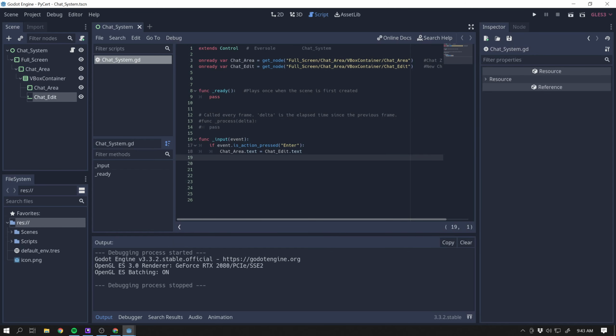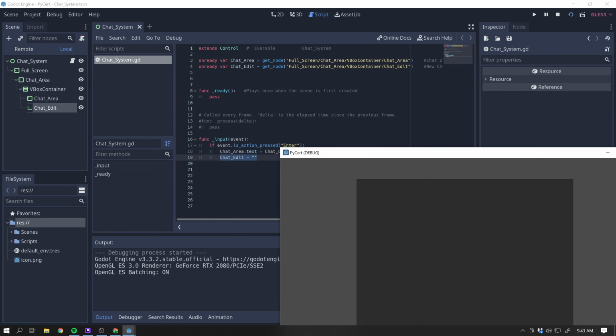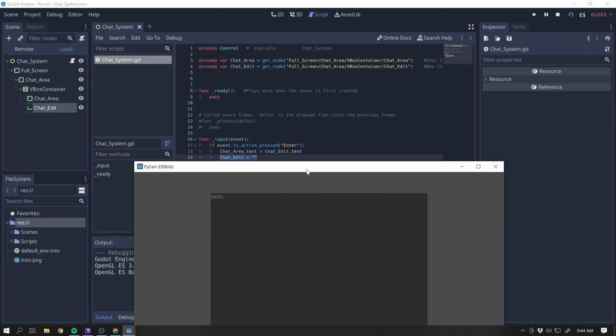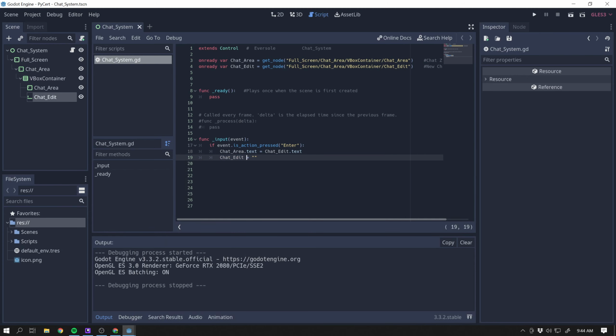Making progress. So after we press enter, we need to clear the chat edit. So let's do that. Let's do chat edit is equal to, and we just put nothing in there, so then it's empty. So after you press enter, it's going to take the text, put it into the chat area, and then erase it. So let's see. Oh, sure didn't. Oh, I just said chat edit and not chat edit dot text. Chat edit dot text. Play.